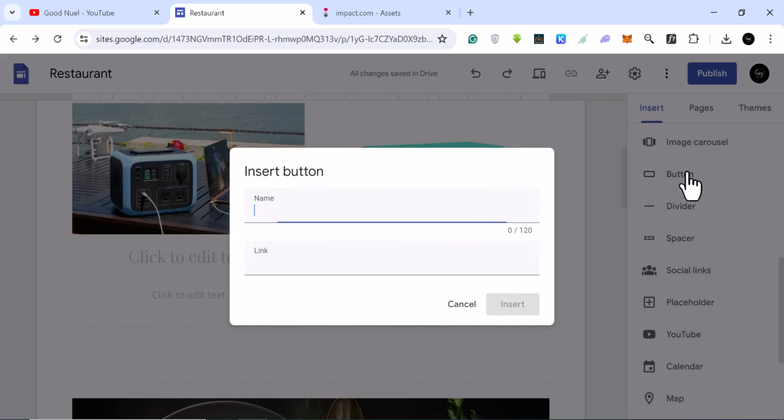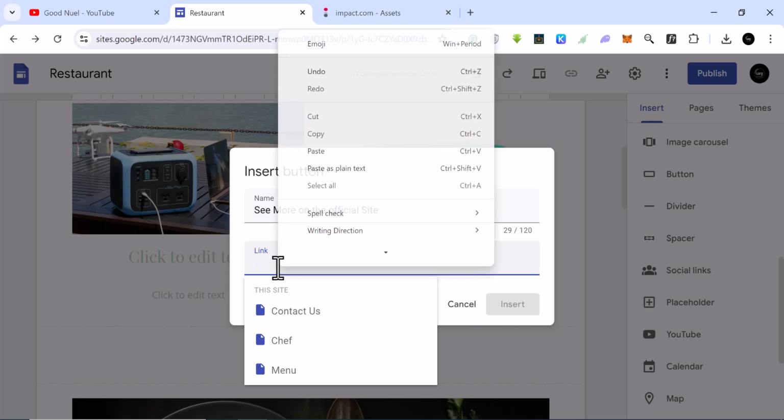then you can click on add a button and you can say check them out, or try them, or see full specification. I think see full specification, or see more details. You can say see more details on the official site. And then this is basically where you put your affiliate link.